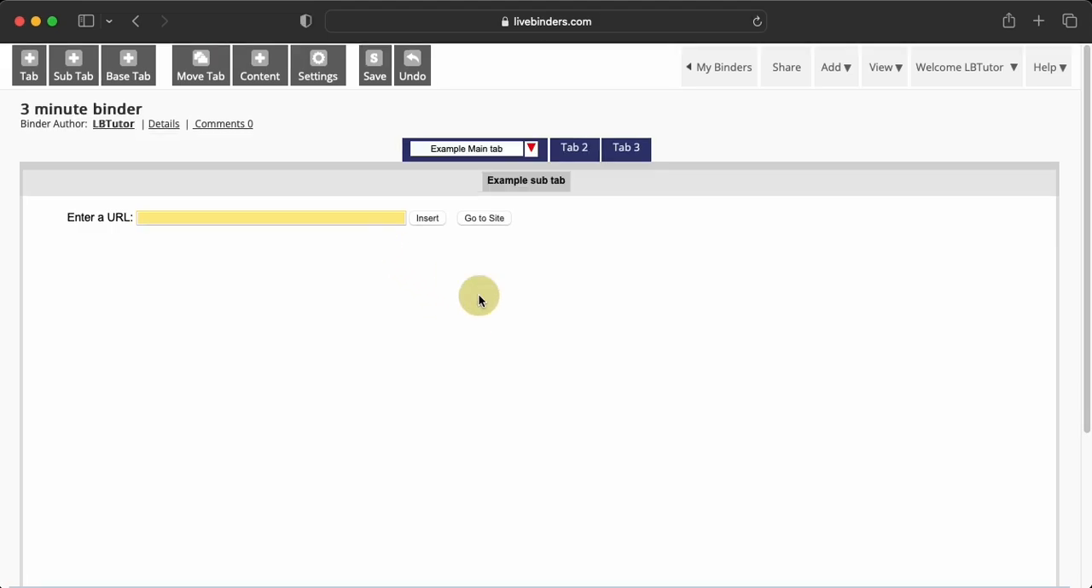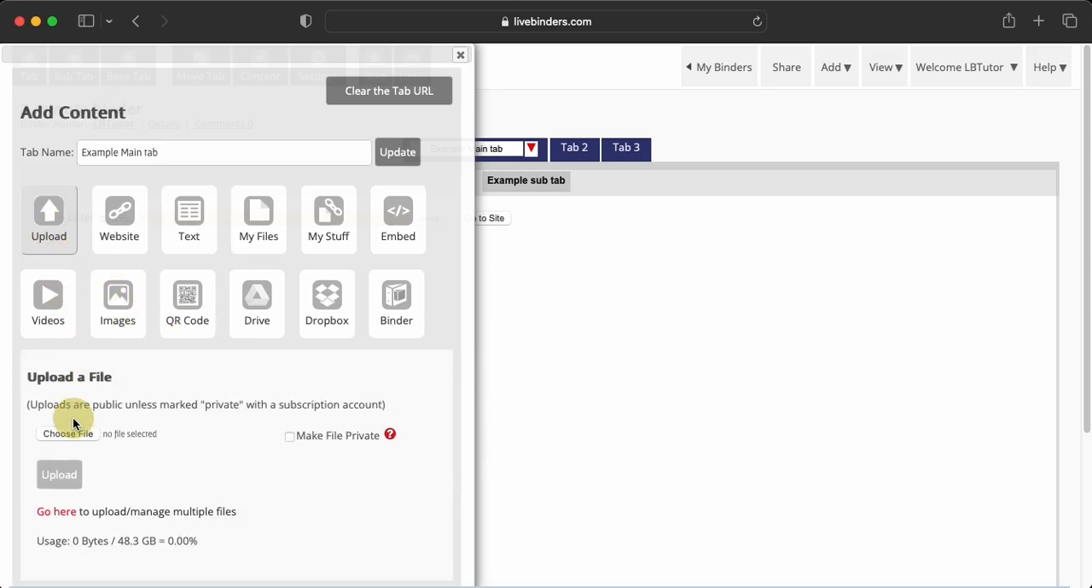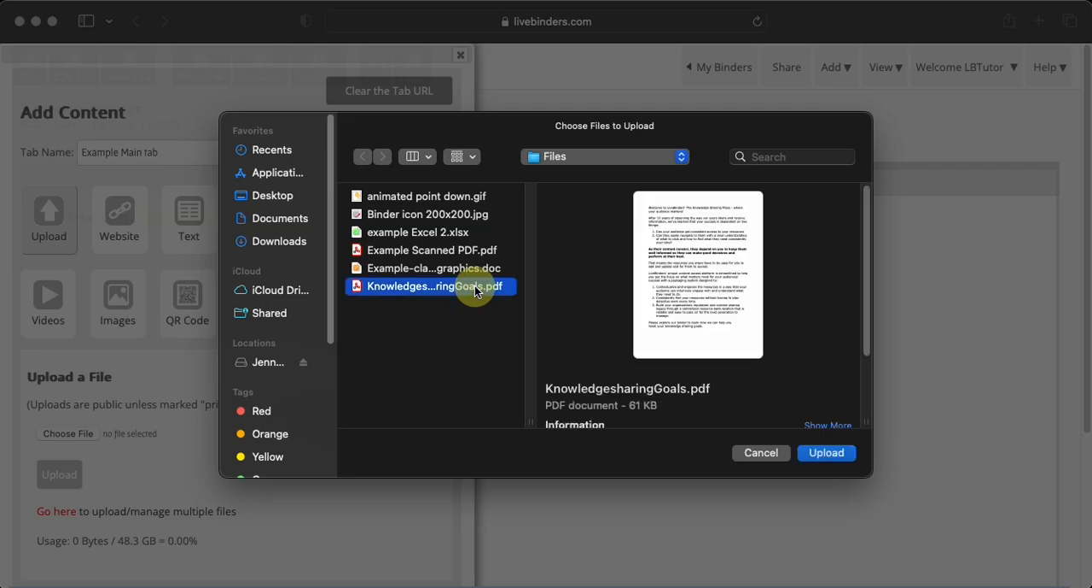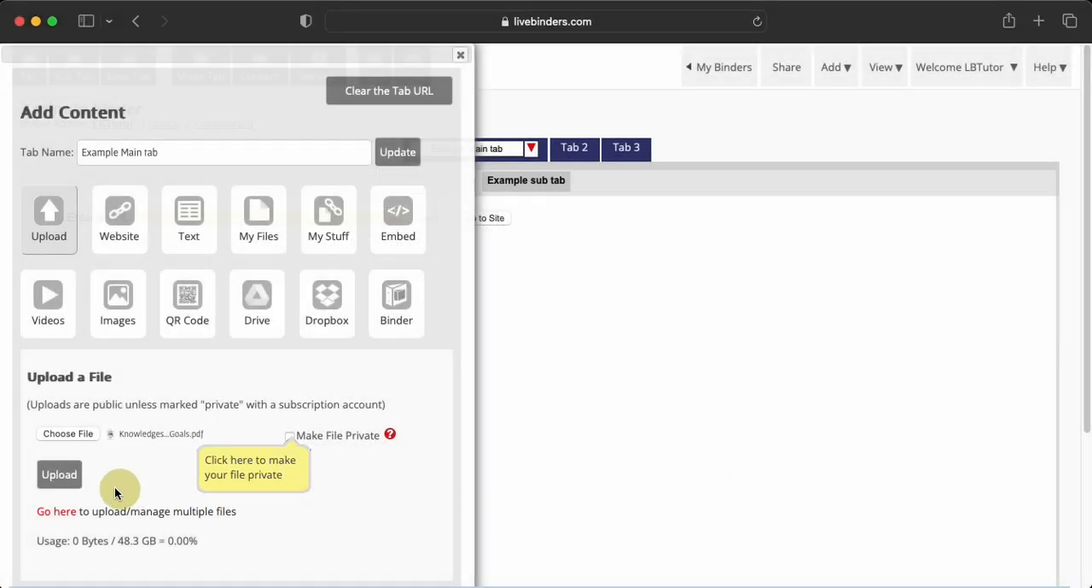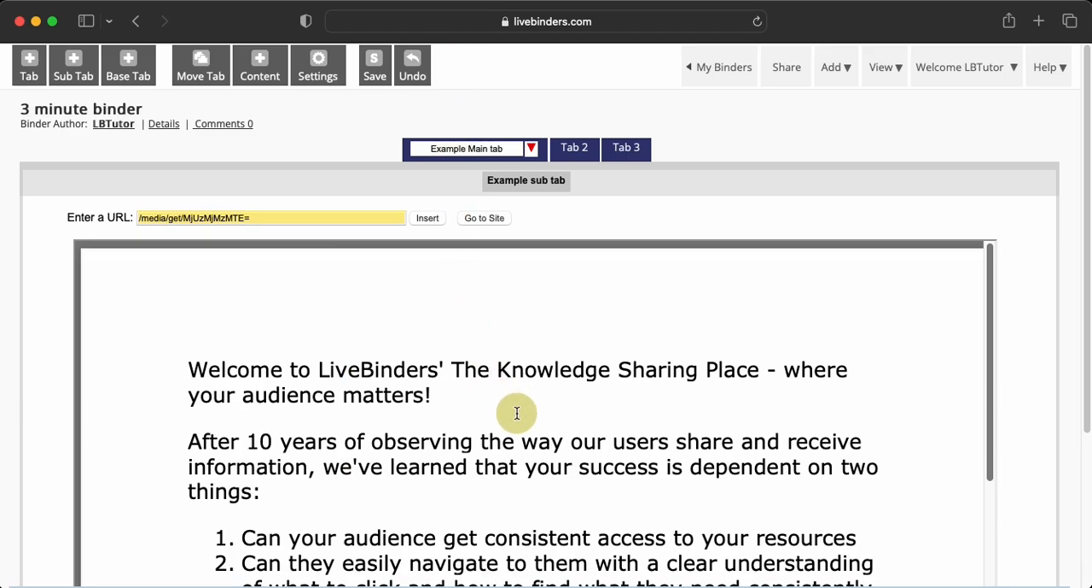The other most important button you need to know is the Plus Content button. From here, you can upload files and add text or links. Let's add a PDF file as an example. We're going to select the upload icon, choose our file, and then click Upload.